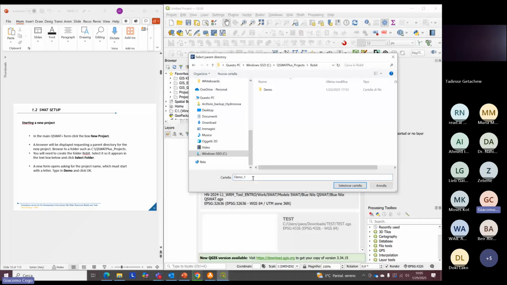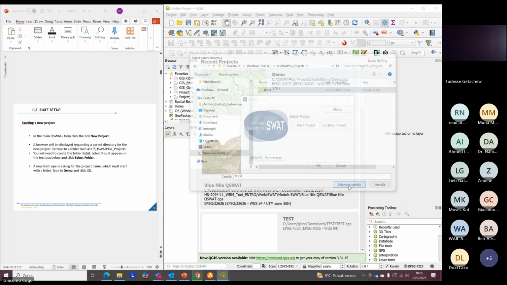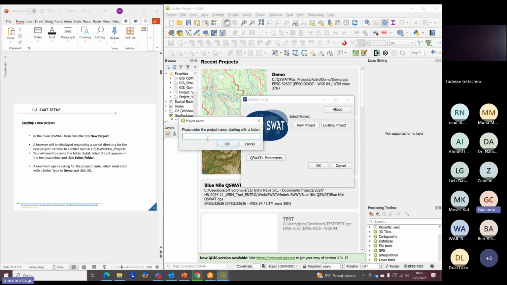Sorry, here I have to select the Robit folder that I created. And here it is asking me to enter the project name, and I call it demo one in my case, because I already had a demo, so we create the new one.